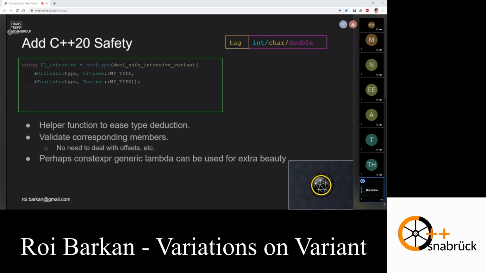Okay, and this helper function basically uses static asserts to make sure that the 2 types, citizen and tourist, are actually standard layout, and that the 2 locations, citizen::type and tourist::type, are both within the common prefix of the union, and can do that for all the different variations.